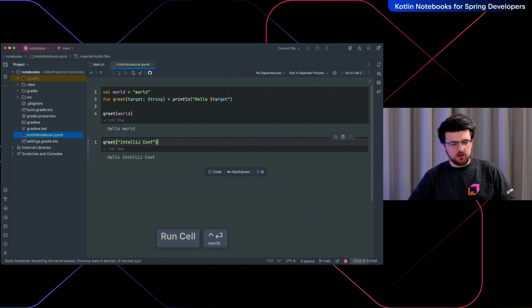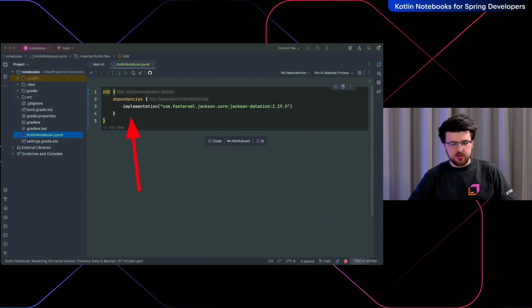But plain Kotlin is not as useful. You can get a lot of stuff done, but still, most of the time you actually need libraries to do things. And there is a special Gradle-like dependencies block, and note that it is not using Gradle under the hood. I don't want to stress anyone, especially Java developers who are used to Maven. This is not Gradle, but it is Gradle-like, just so that it is a familiar concept and it's easy to remember. So there's a special DSL that you can use to add dependencies. Here, for instance, we can add Jackson.